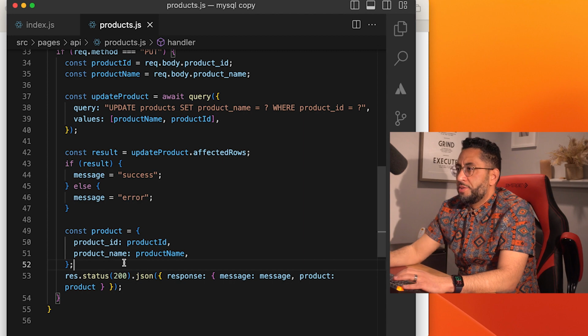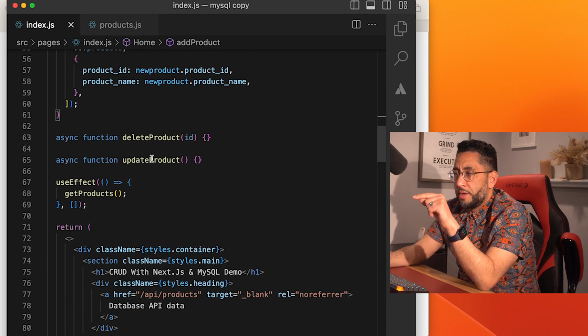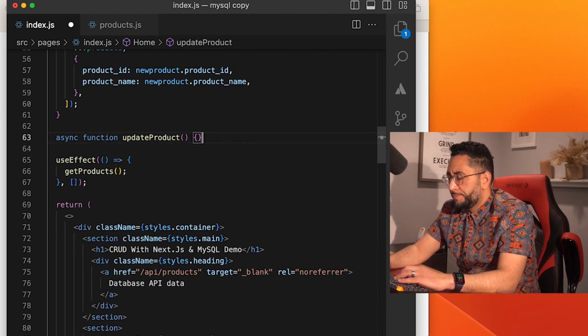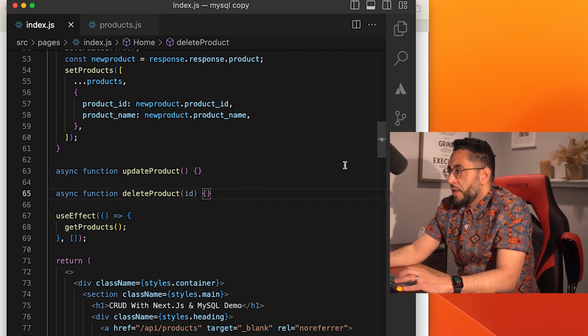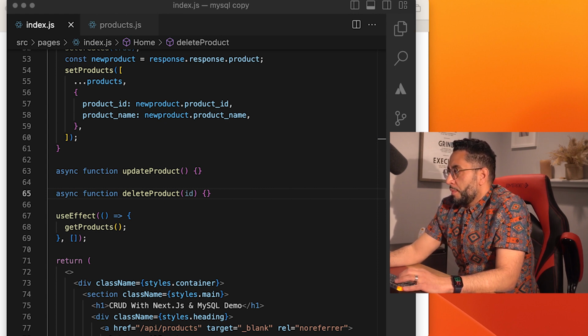All right, so let's go ahead and try to check this. Let's go back here and let's write our function to update the product. So let's actually move this over down below. All right, cool. We're almost there, guys. Okay, so now let's write our update product.